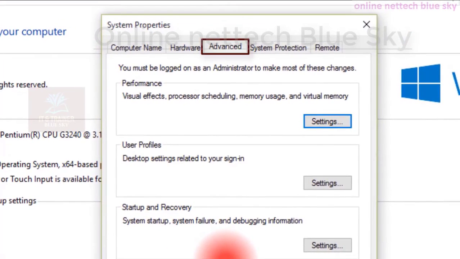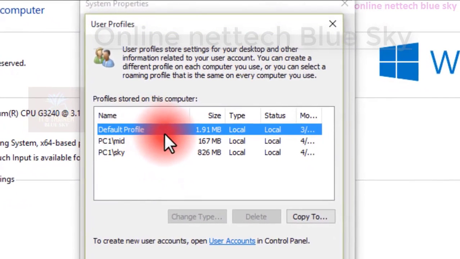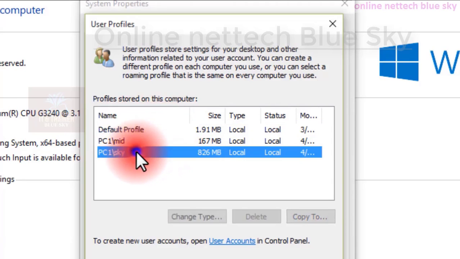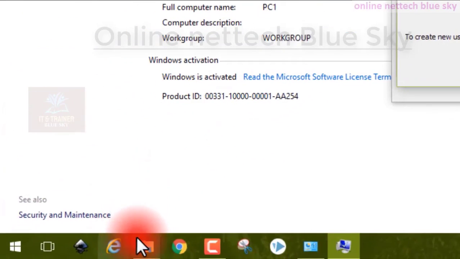Second is the user profile, inside Advanced. You can see, because we are using a user profile, click on Settings and go to the user profile. I have three types of user. This is a default profile created by the operating system, and this is my administrator account, created by my administrator account.